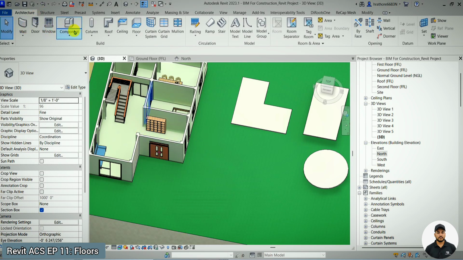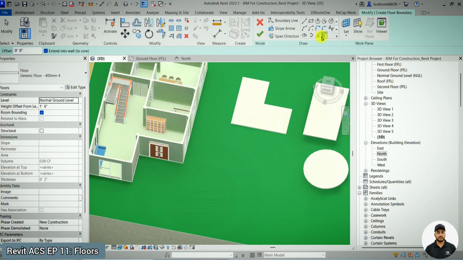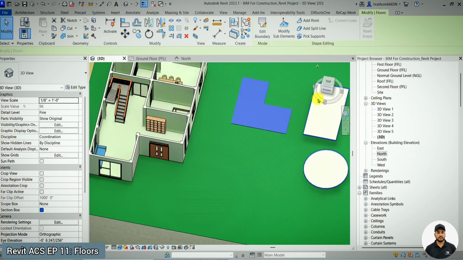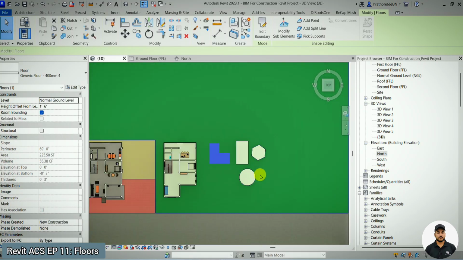If you go to floor again, the last option, pick line, pick walls, it will pick the walls geometry, the outer edge and the inner edge, whatever you have selected, and it will create the same floors similar to pick lines. Okay, these options we have already discussed by creating lines, by creating a rectangle, by creating a pentagon, by creating a circle.